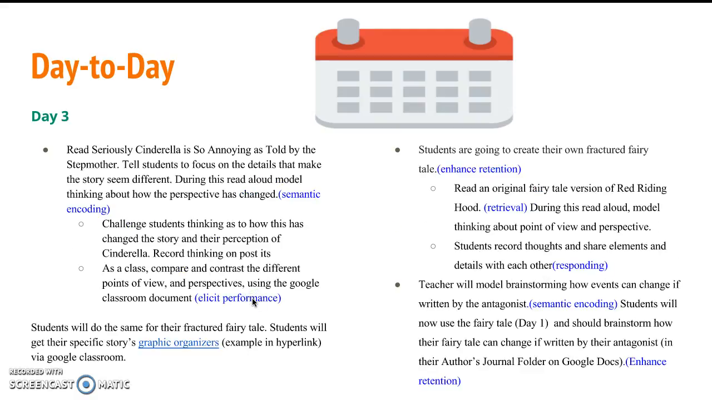On day 3, the teacher's going to read "Seriously, Cinderella is so annoying," as told by the evil stepmother. The teacher's going to tell students to focus on the details that make the story seem different. During this read aloud, the teacher is going to model thinking about how the perspective has changed, semantic encoding. "Seriously, Cinderella is so annoying," as told by the stepmother, is a fractured fairy tale that allows students to really see the differences between the original and the fractured fairy tale.